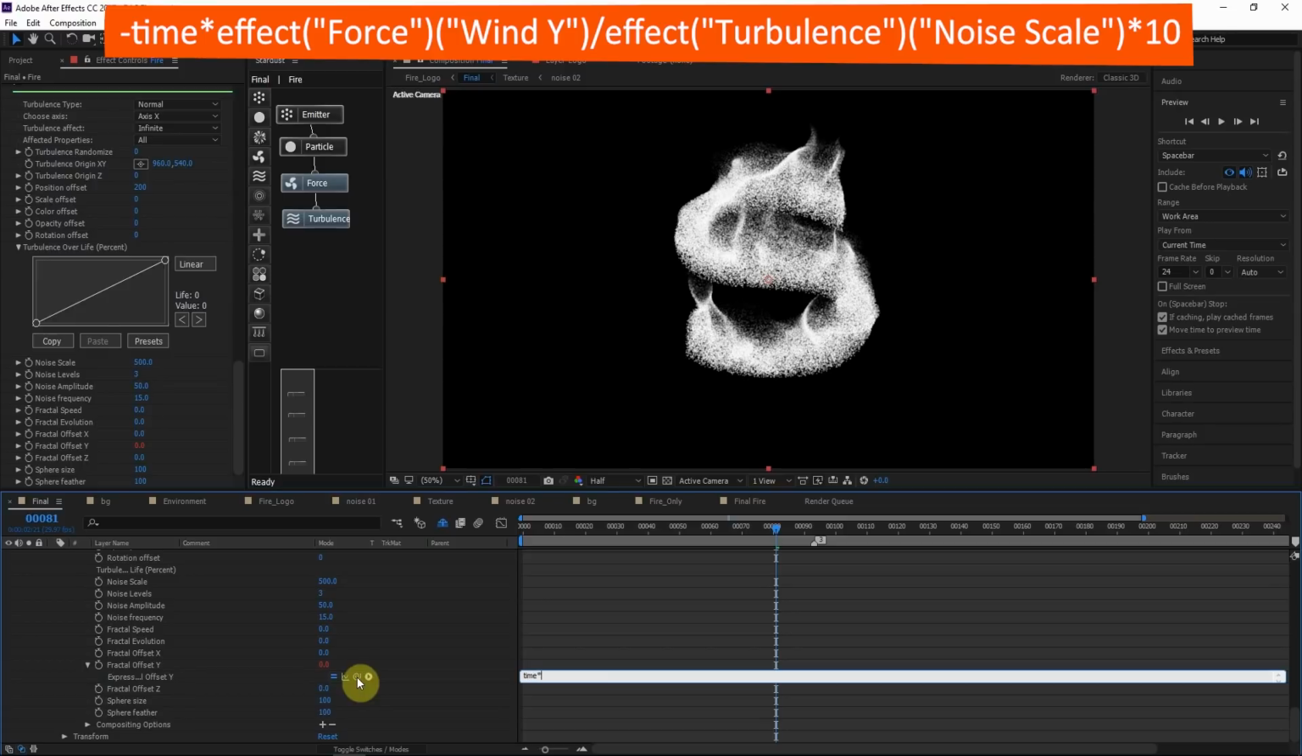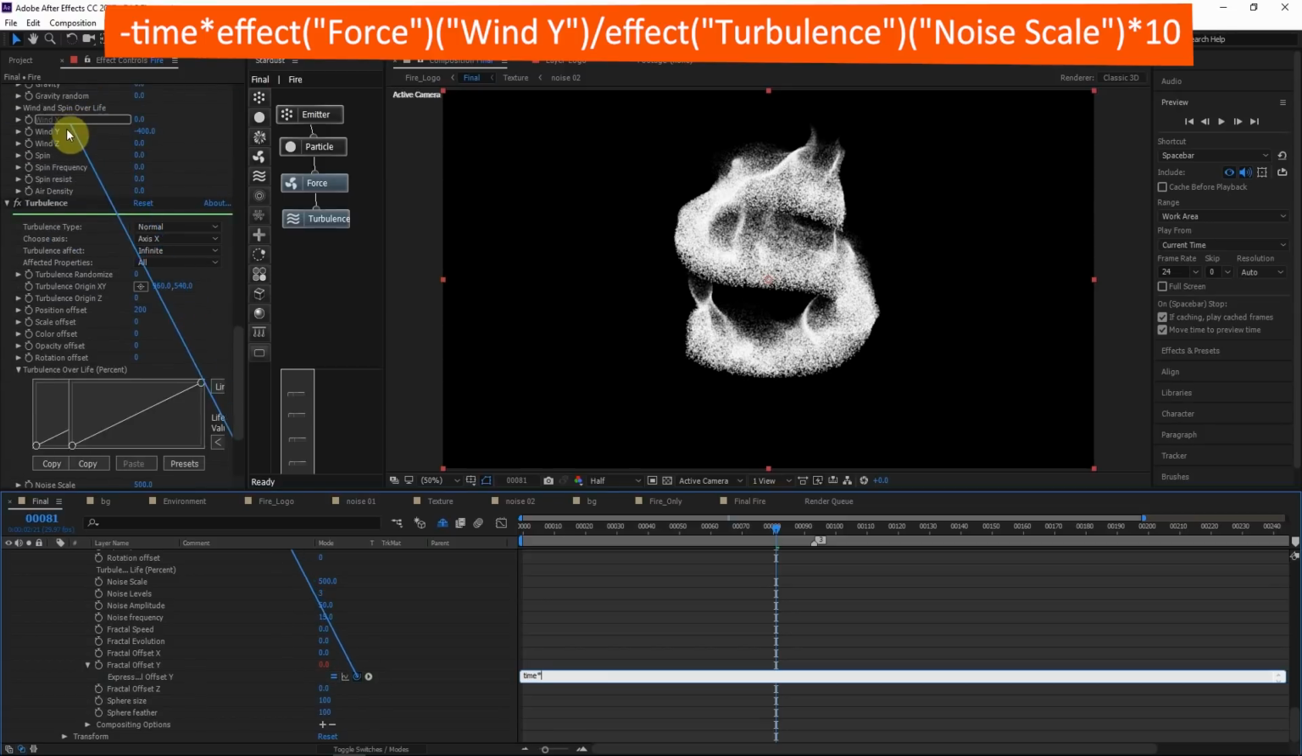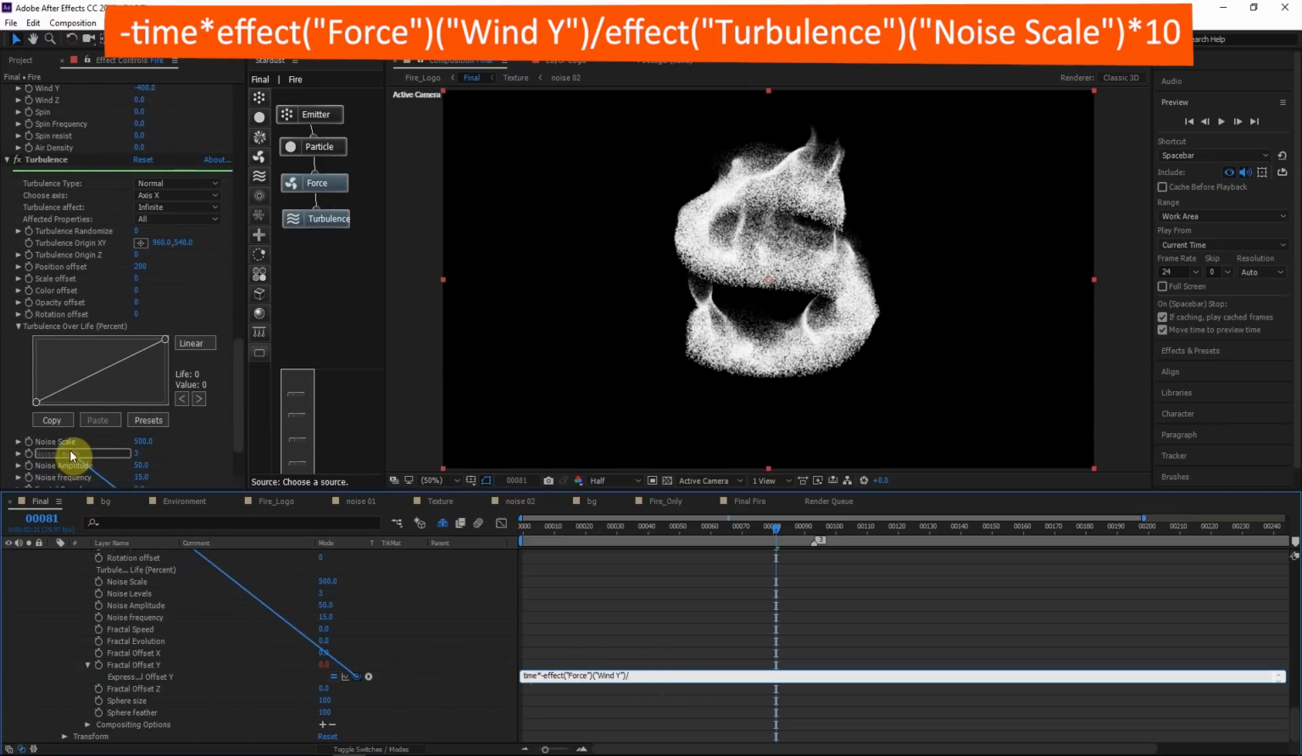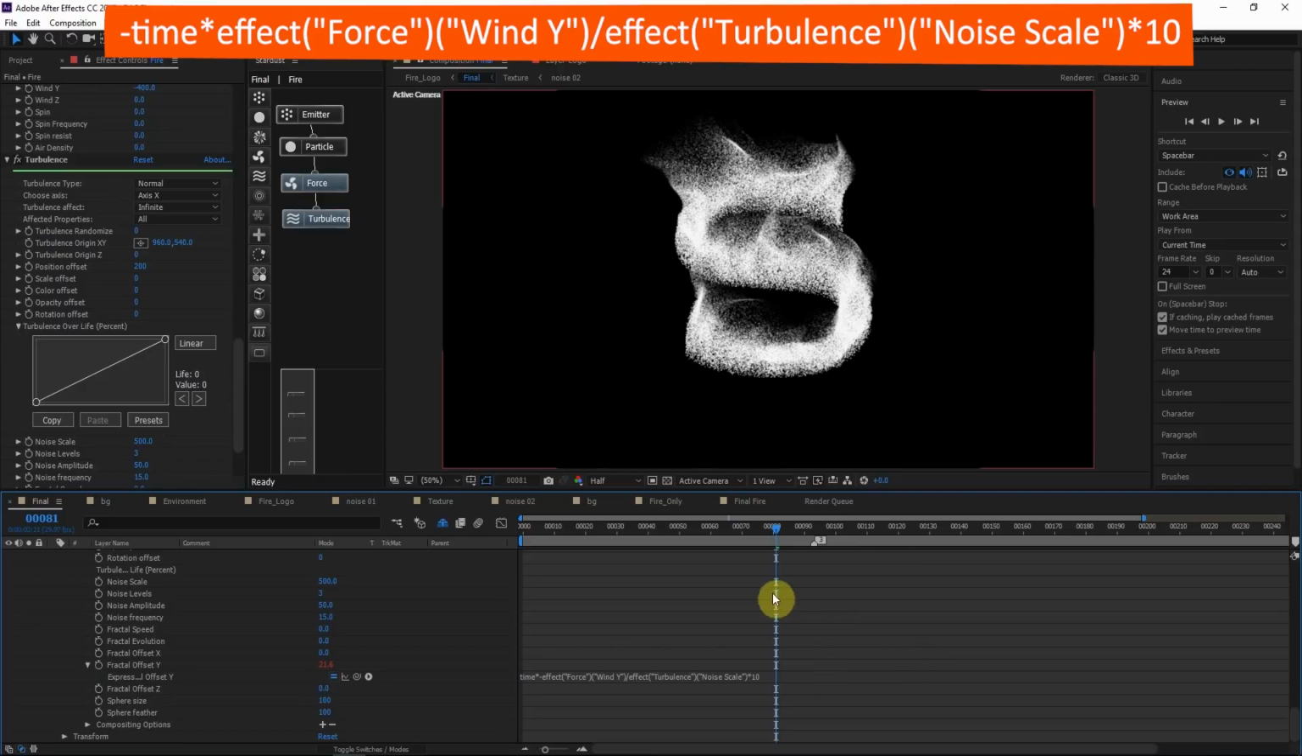We'll type in time, and we'll multiply this by the wind Y speed, and we're going to make this negative because it moved the wrong direction. But we also have to divide it by the size of the noise scale, and then we'll multiply this by 100 because we don't want it to divide by 500. We just want it to divide by 5, and we've got to make this 10 times less to make it match properly. Okay, there we go. That's the expression if you want to make it yourself.